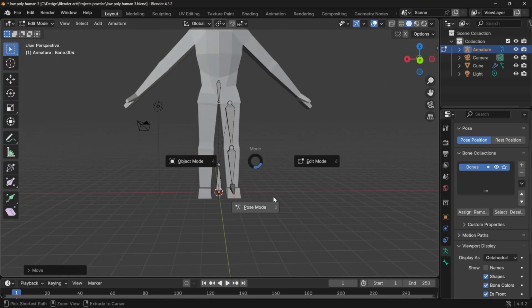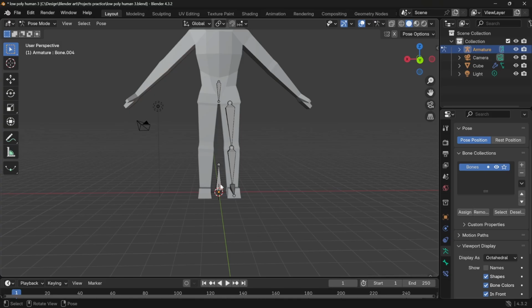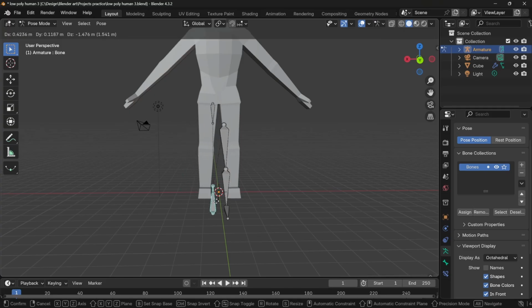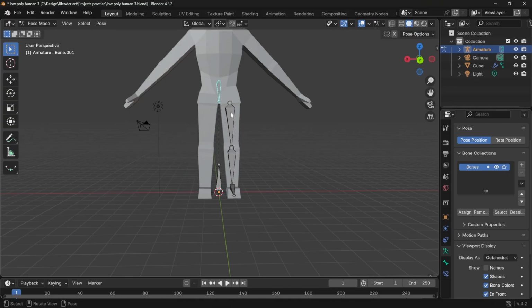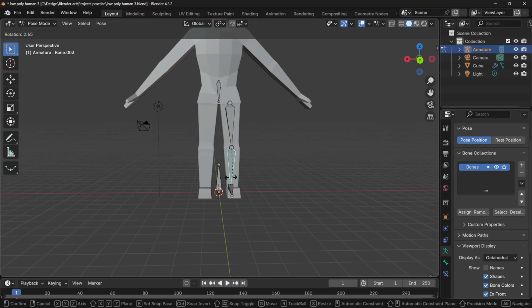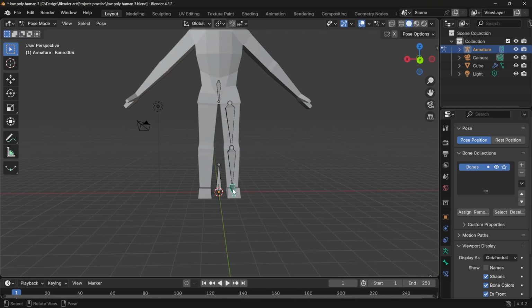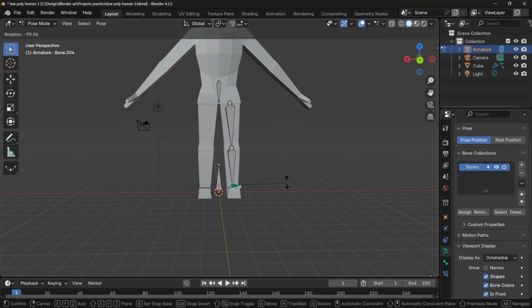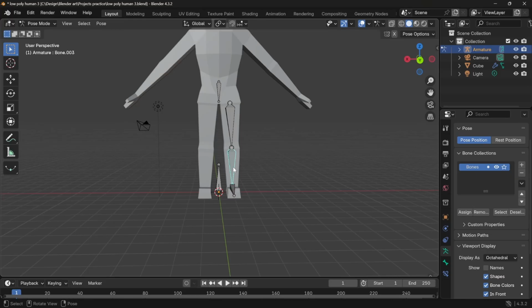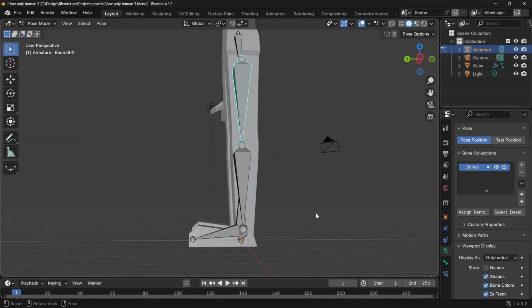Control Tab is the shortcut for the pose mode. If I grab this bone, all the bones will move. If I grab this bone, only this one moves. And here, there is a hierarchy. So if I extrude a bone, it naturally becomes a child. So this one is like the child. It doesn't have any further children. This one has one child, and this one has one child and one grandchild. So this is the structure.